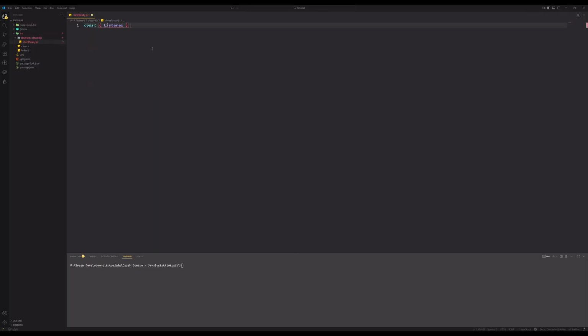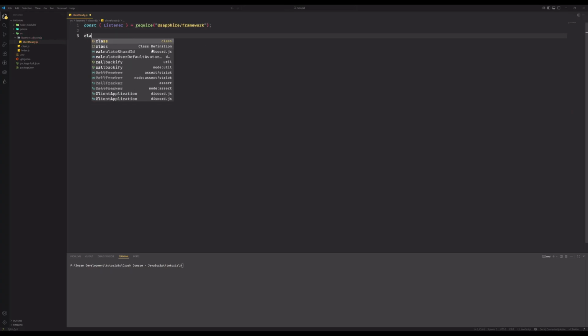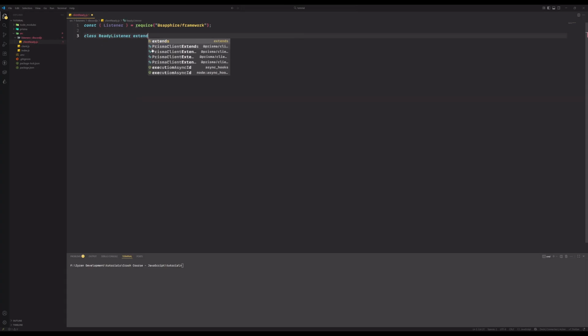So we want to import the listener class from @sapphire/framework, and we'll create a new class called ready listener, which extends listener. Once again, it doesn't matter what your class name is, what's important is that it's extending the listener. But to keep things organized, I just like to name this client ready listener, since it is client ready.